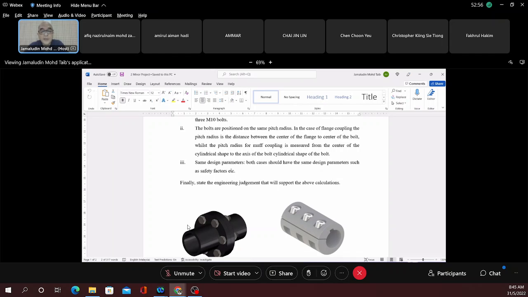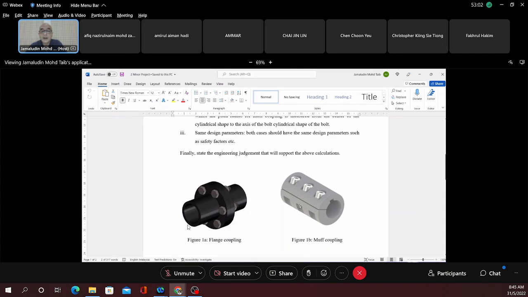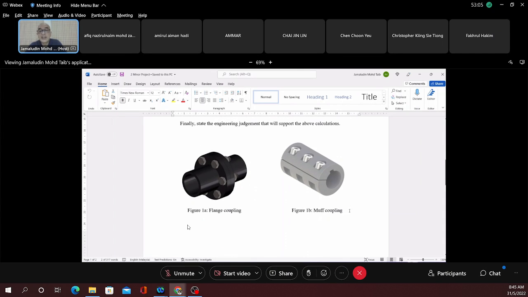Finally, what is the safety factor? Maybe what is the load? Maybe find out. I just give a clue here. Based on my judgment, I think I might be wrong.